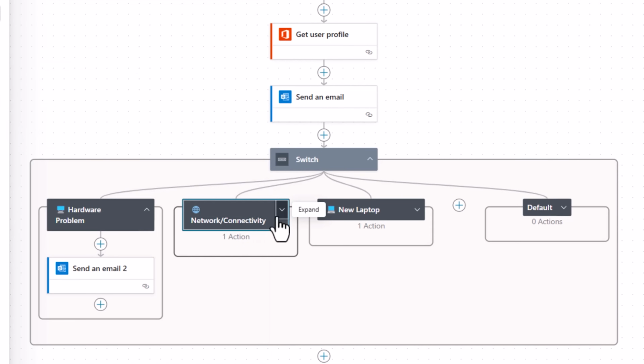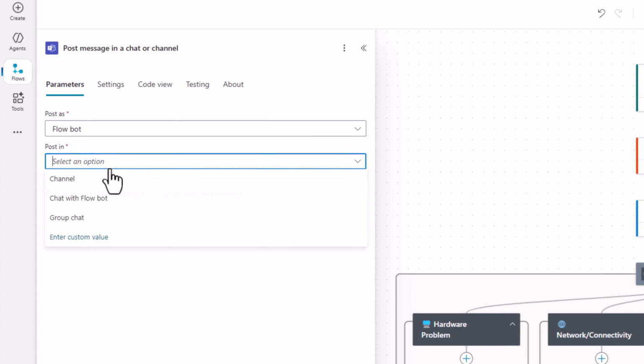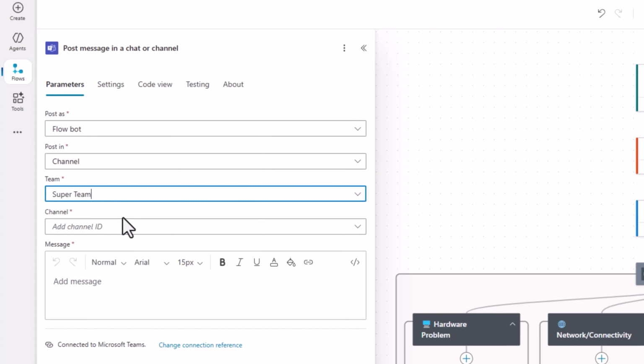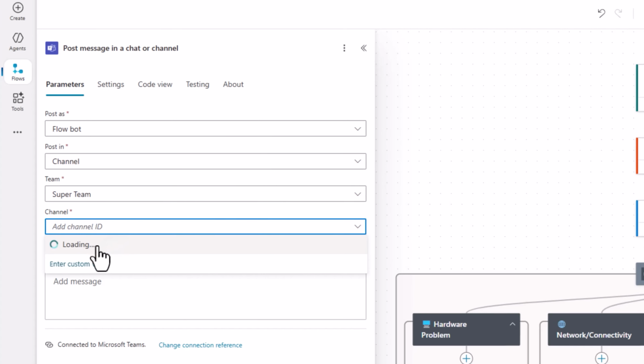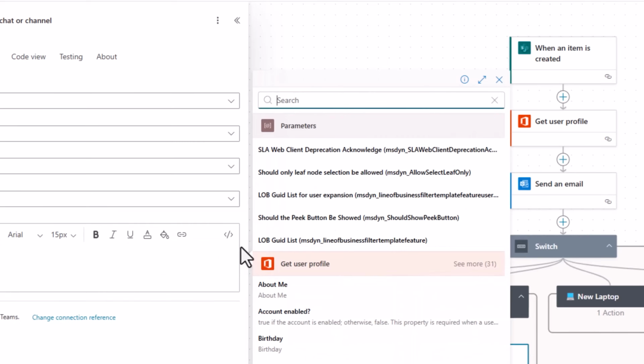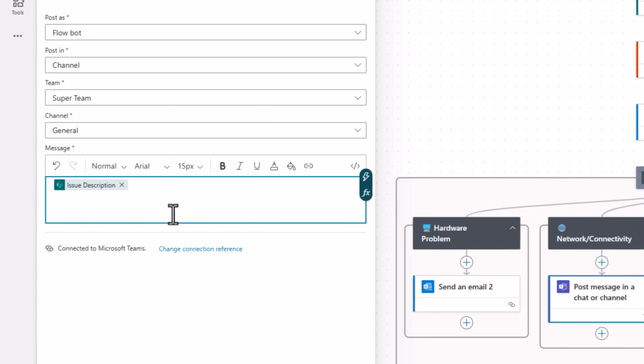For network connectivity, my process requires a notification in a Microsoft Teams channel. I'll post in a channel. I'll pick the team that needs to be notified. That's my super team in the general channel. And here I can put details about the issue description, who reported it, and more.